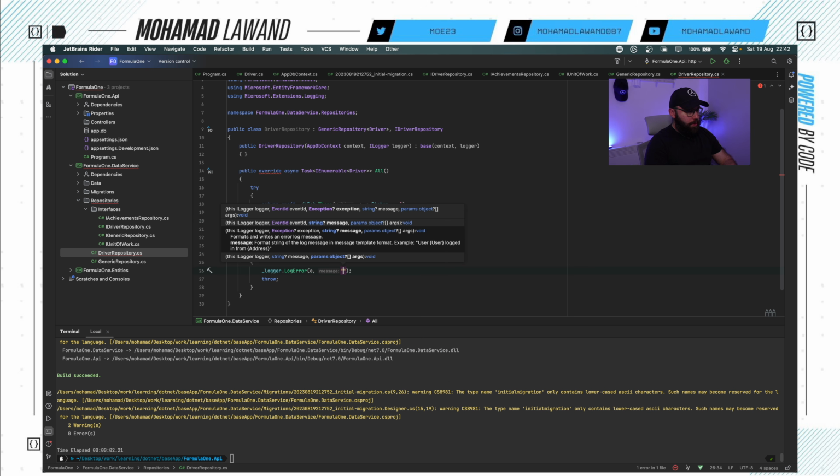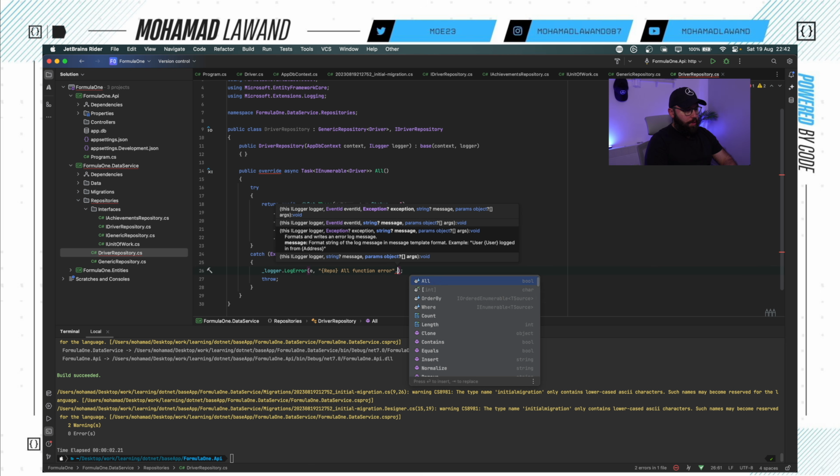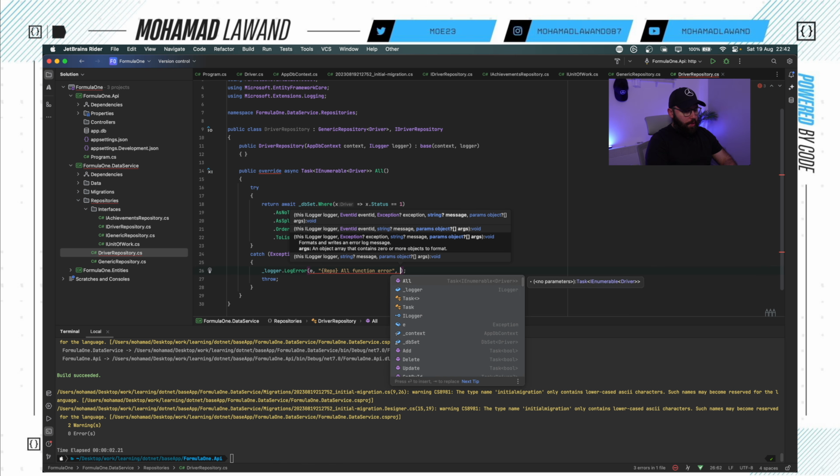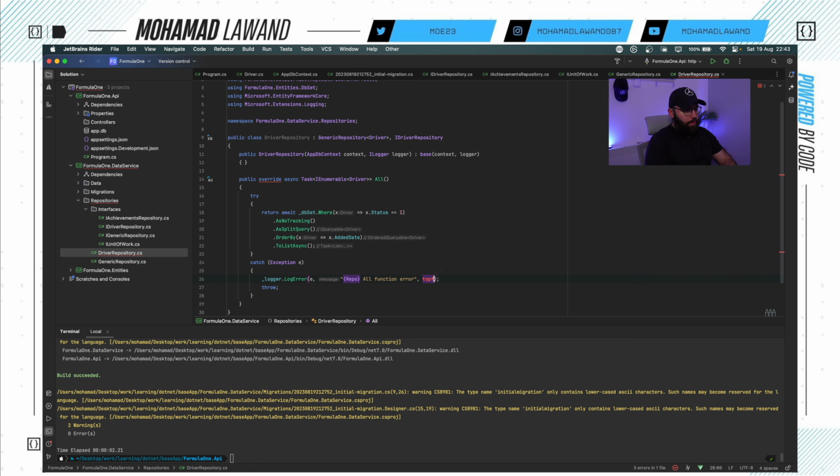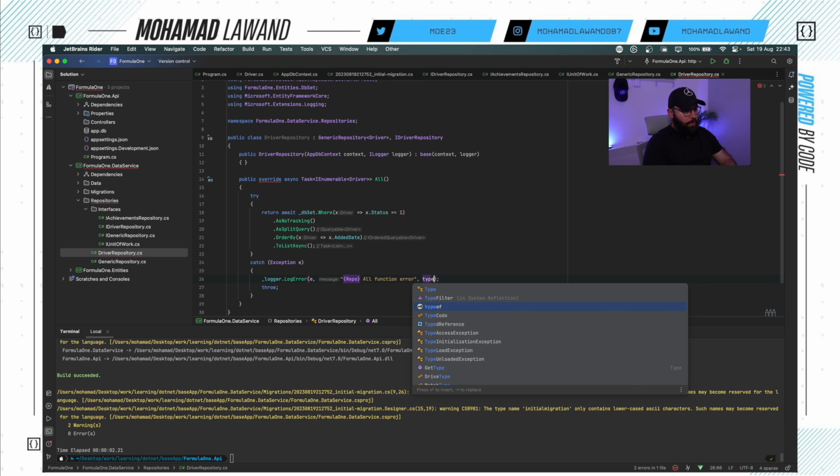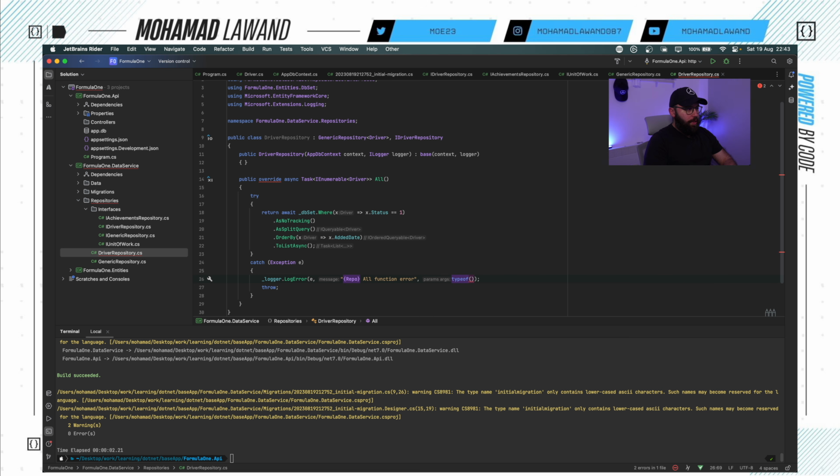So I'm just going to say this is going to be my repo. I'm going to say all function error, and I'm gonna add here my name. Actually it's gonna be type of, and here we're gonna specify the driver repository. Perfect. And basically lastly, instead of throwing, let's throw it.